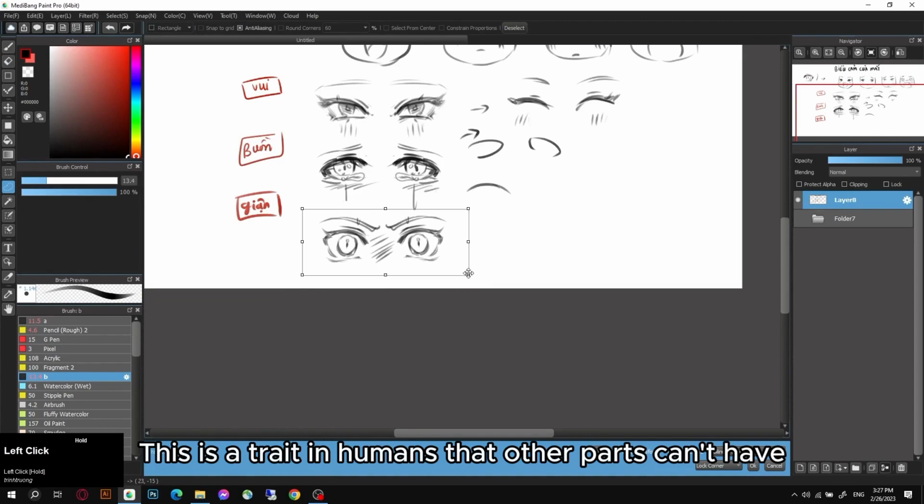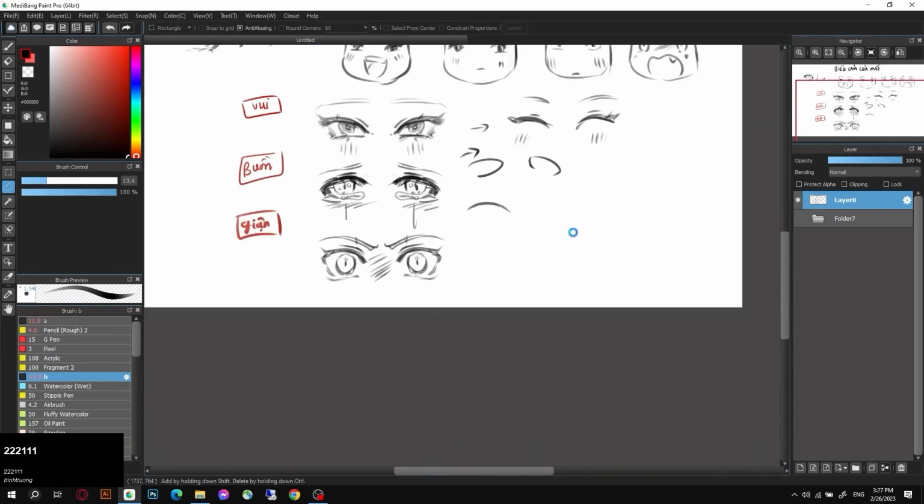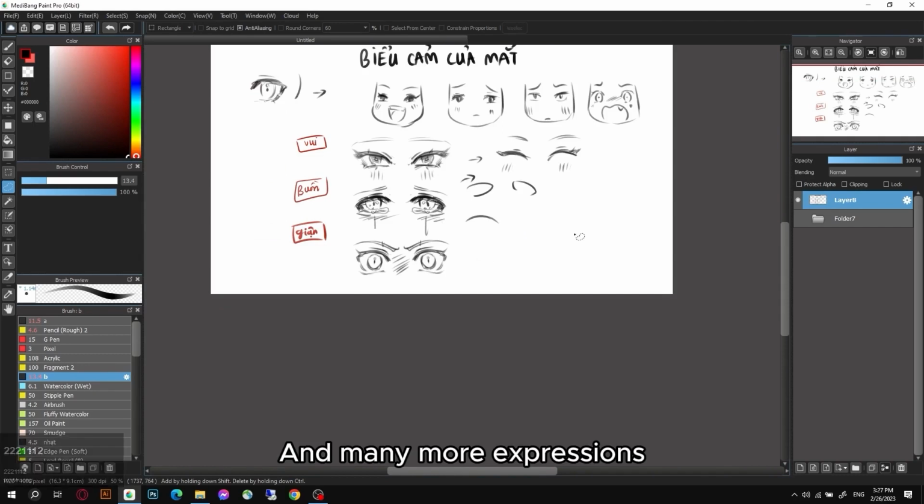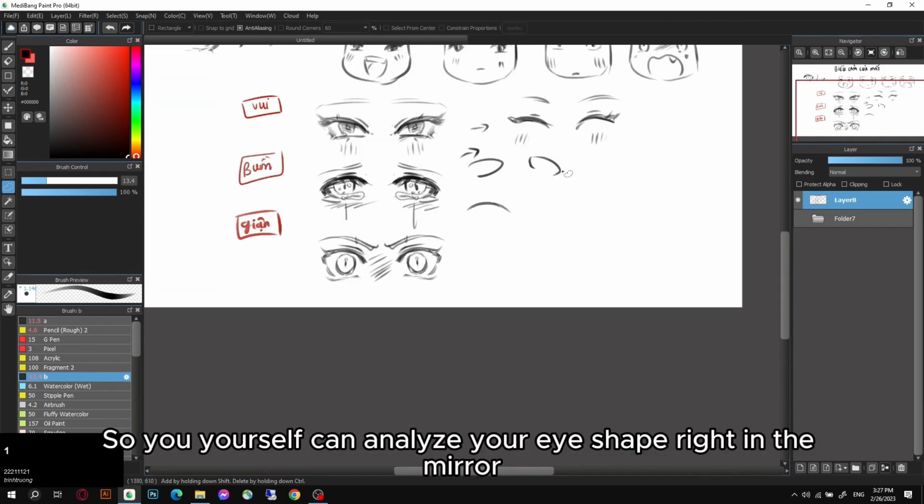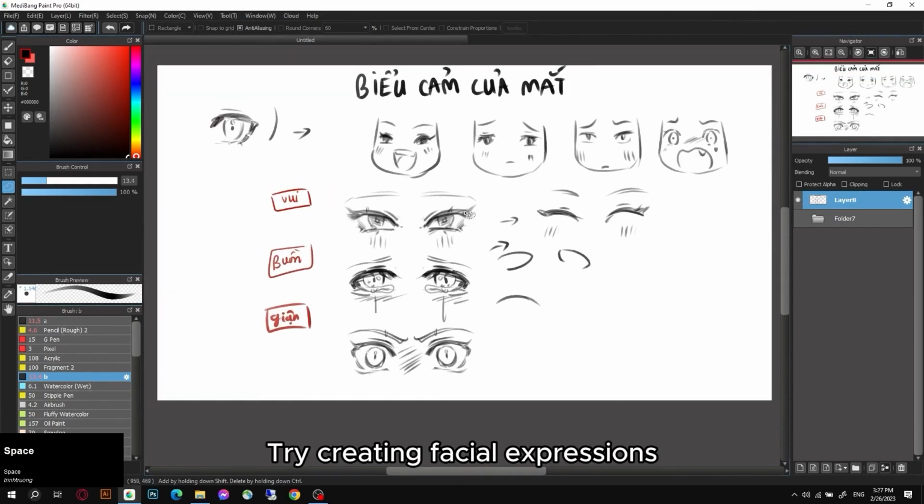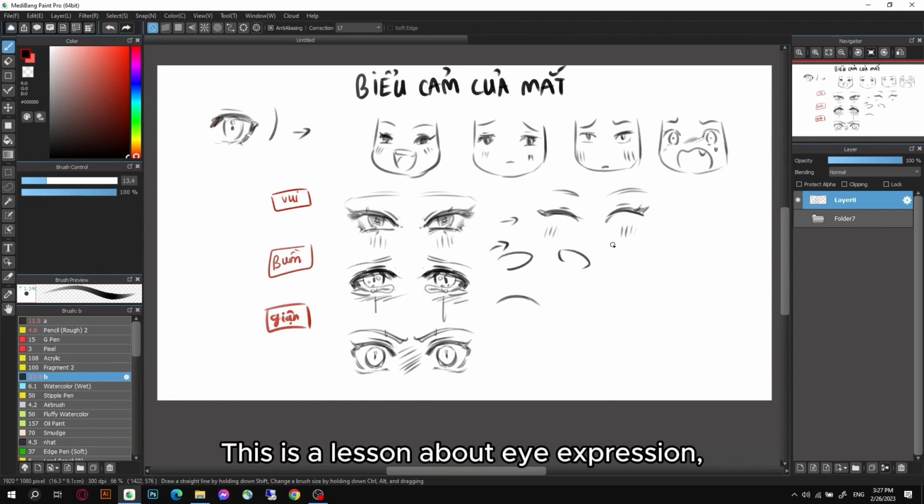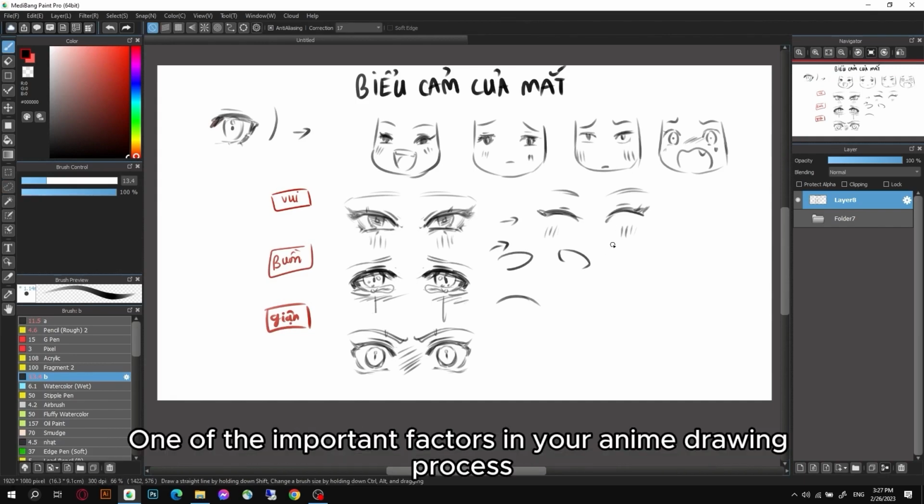This is a trait in humans that other parts can't have. And many more expressions, so you yourself can analyze your eye shape right in the mirror. Try creating facial expressions and see how the shape of the eyes changes. This is a lesson about eye expression, one of the important factors in your anime drawing process.